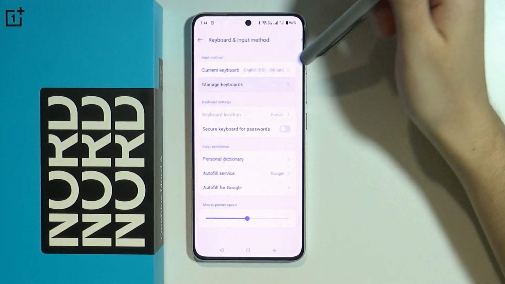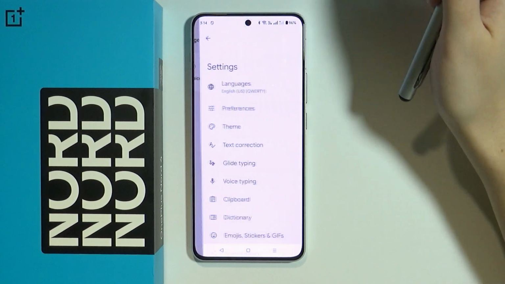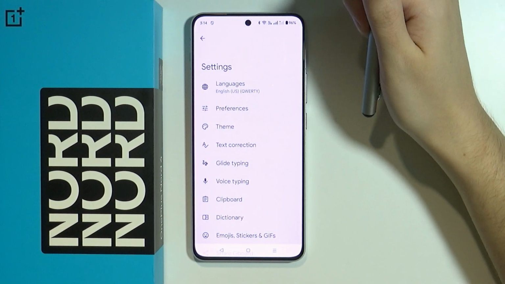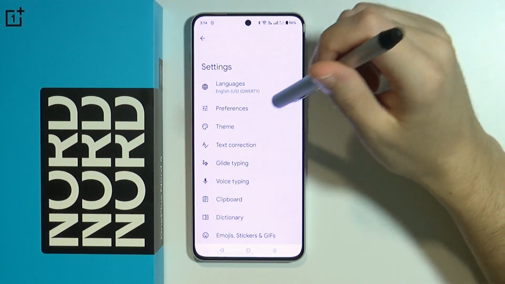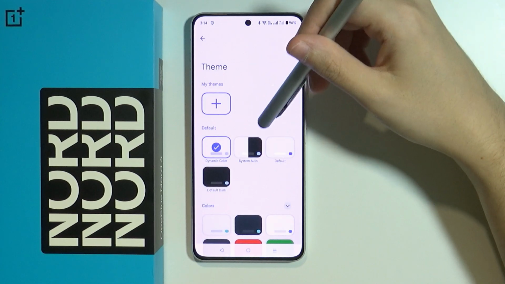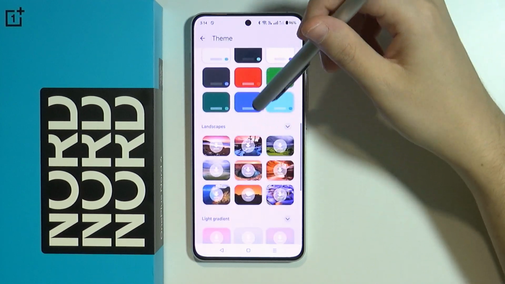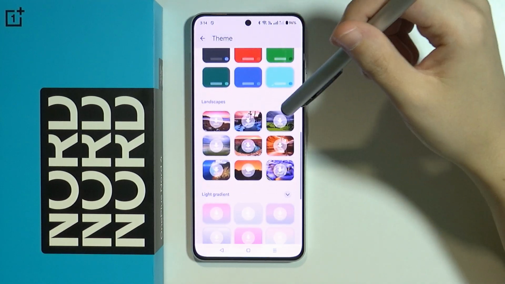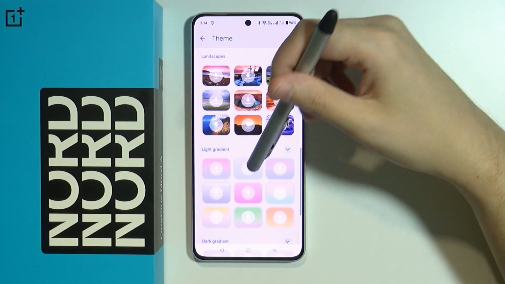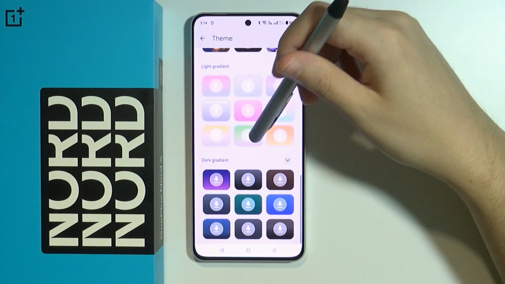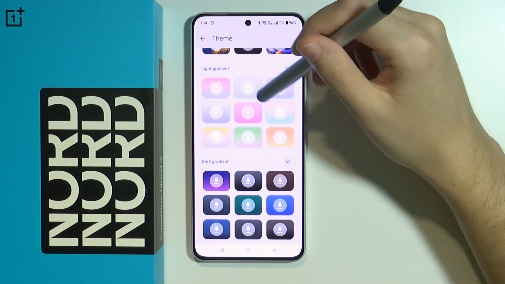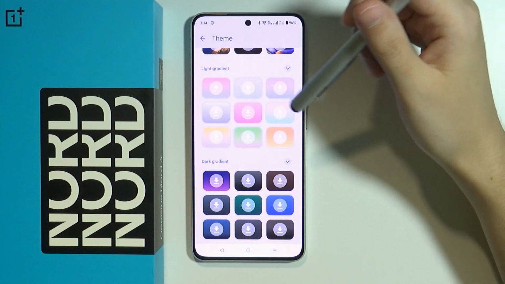Over here, go to Manage Keyboards and select Gboard, as this is the default keyboard that we use on this device. And over here we can choose Theme. Here we'll find some themes that we can use immediately. We also have, for instance, landscapes, light gradients, dark gradients, and so on and so forth. All of them can be pretty much downloaded immediately.